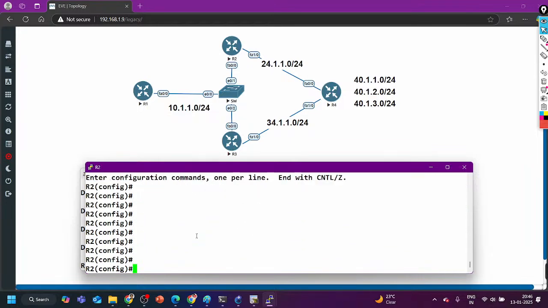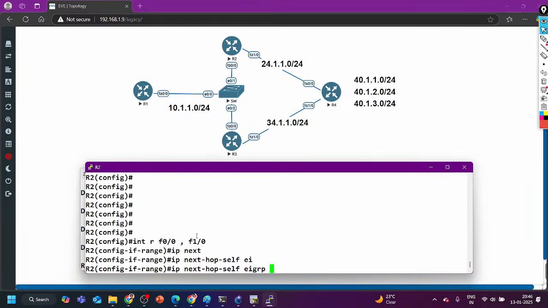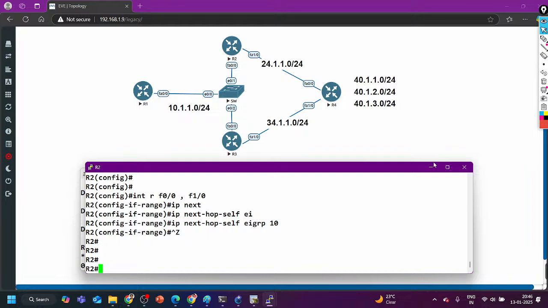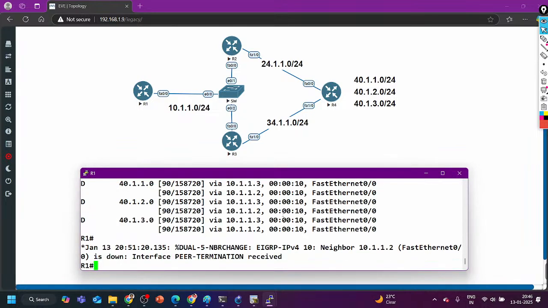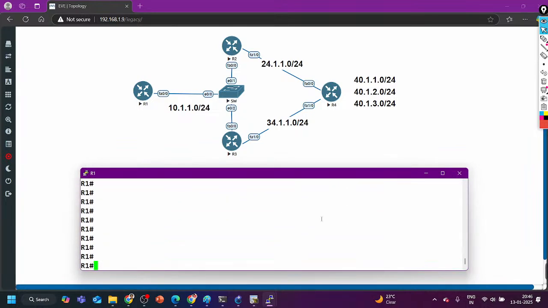नेक्स्ट आपका सिनेरियो इंटरफेस रेंज F0/0 एंड F1/0 IP. नेक्स्ट ऑफ सेल्फ फॉर EIGRP AS नंबर 10 हमने इनेबल ही कर दिया. छोड़िए उसको. अभी हम एक्सटेंडेड ACL के बारे में डिस्कस करते हैं ना पहले.